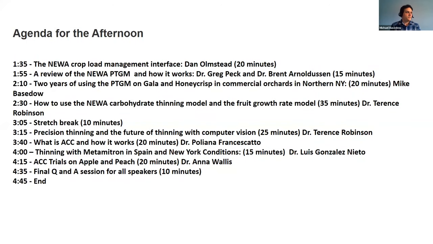So here's the agenda for the afternoon. Our main objectives for this afternoon are really to familiarize you with the different thinning tools that are available on the new NUA website, to discuss the principles of precision pruning and what that may look like within the next few years, and also to discuss some of our research results from some of our thinning trials on products like ammonium thiosulfate, metamitron, and Accede.